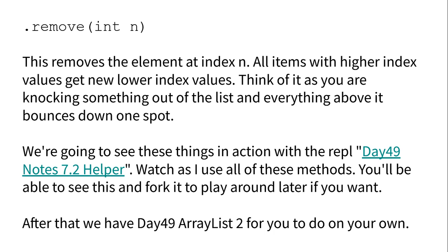And then finally, there's a remove method, and you give it an index value, and it just deletes that from the array list. Takes that one out. So if you have this long list of things, it takes that one out. Everything that was above it pops down one level. So whatever the last one was, everything after it has one lower number in the index scheme.